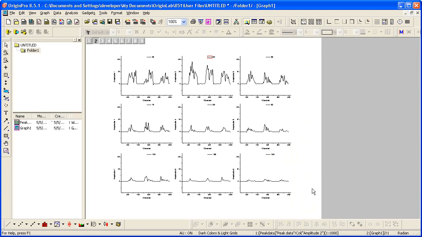You can see that all 9 layers now have the same scale. It's easy to see and compare the relative signal heights. The spikes are not shown, and one can visually see how the data varies with temperature.